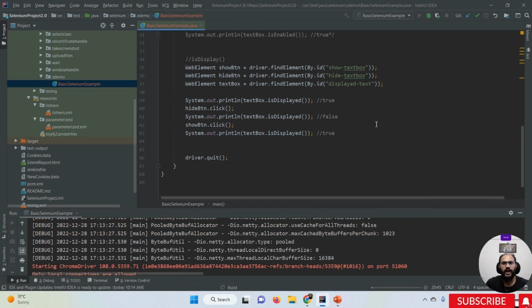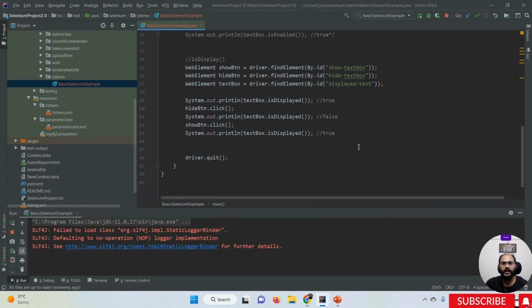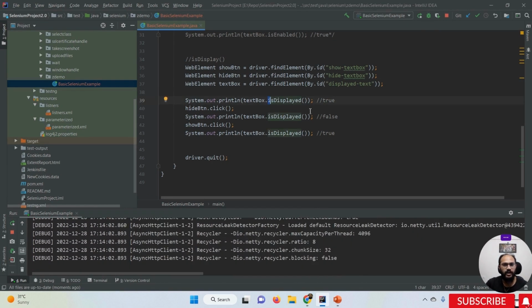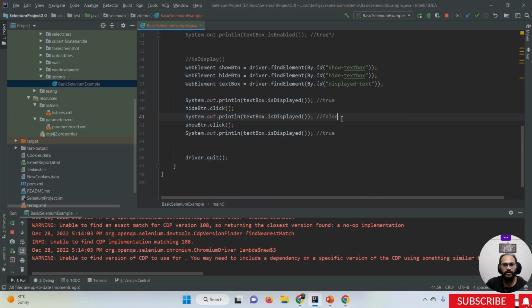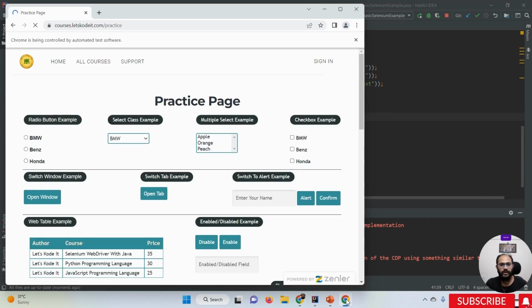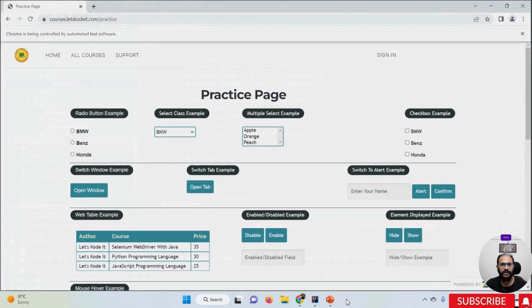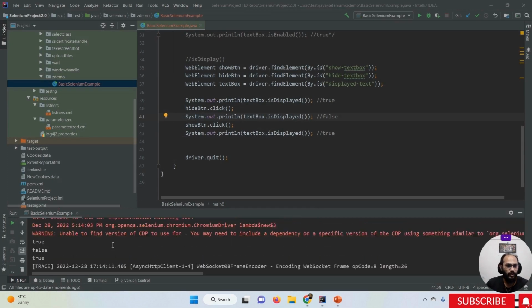Here you can see, guys, what exactly happened. You will get the expected result for isDisplayed. First of all you will get a true response, then false and true. This is the response you will get over there. Now let me see, guys, and here you can see you get the expected result. So first of all, by default the property of that text box is displayed.